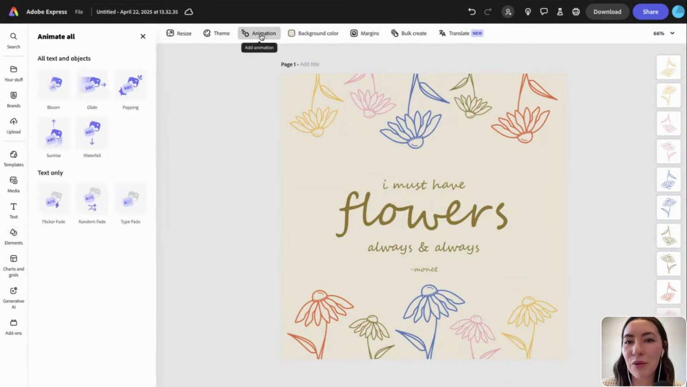So let's get into playing with animation. There's a couple different ways we can go about this. When I click on the animation button up here, it's going to take me to the Animate All panel. And this panel is super helpful if you want to just do one and done, have Express take care of the work for you and just animate everything all at once.